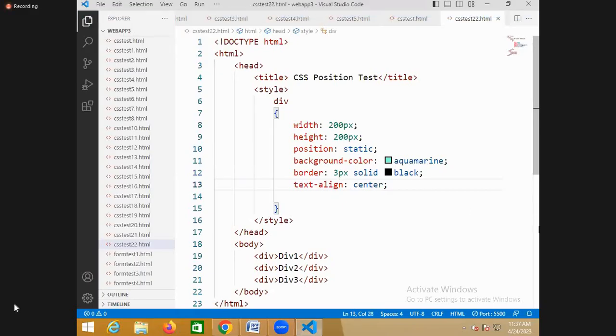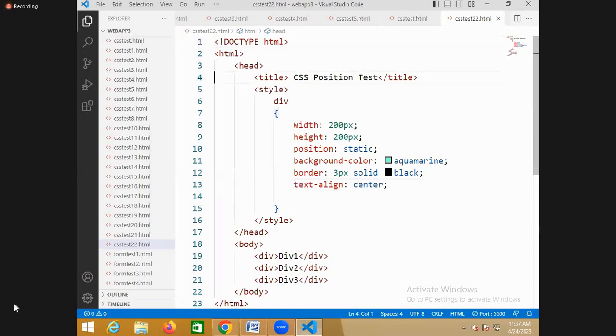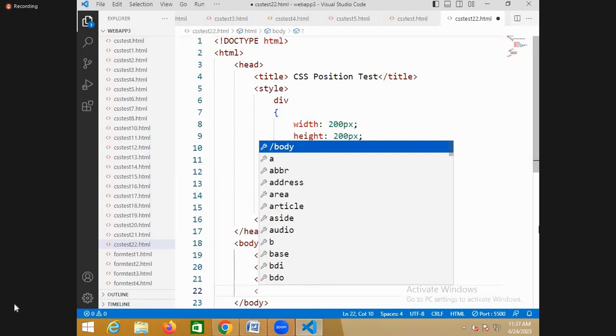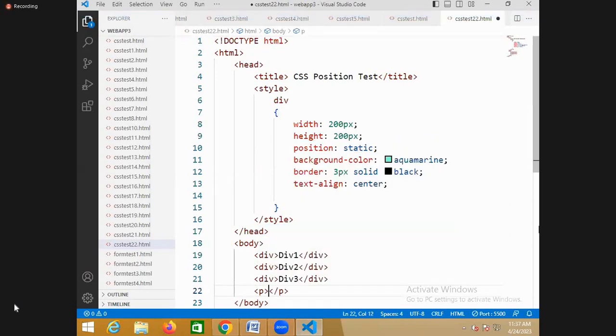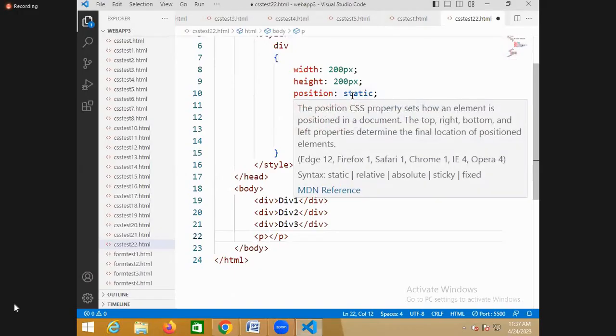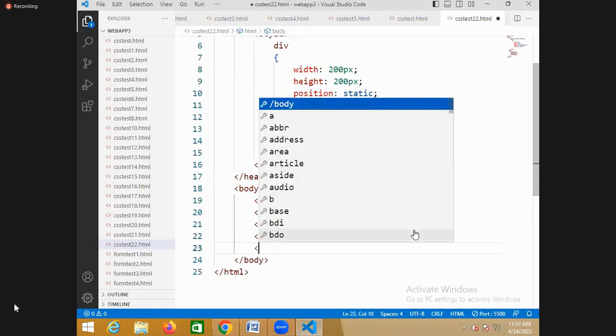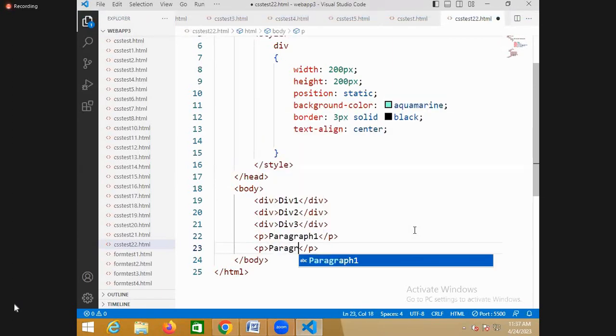So by default, the position of elements is what here? Static. Any element, for example, if you take a paragraph, suppose this is a division, right? I write a paragraph, but did you define the style of the paragraph? No. But what is the default position of a paragraph? Static. Suppose I'm writing paragraph 1. This is paragraph 1. Assume that this is paragraph 2.